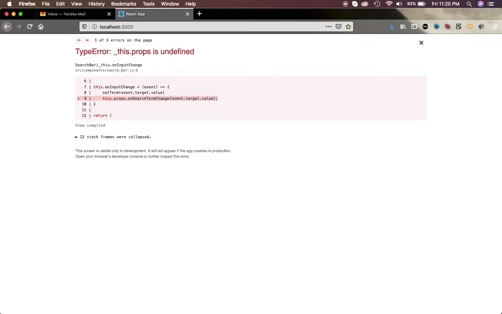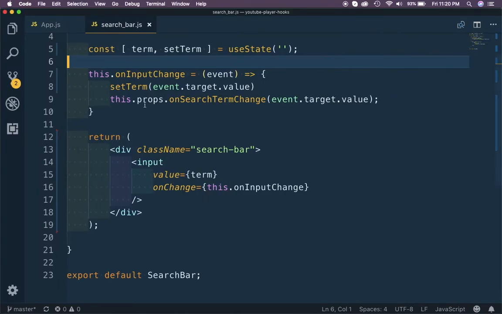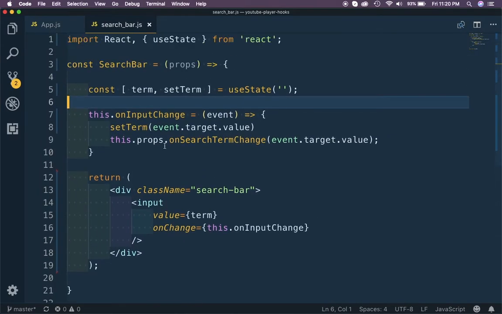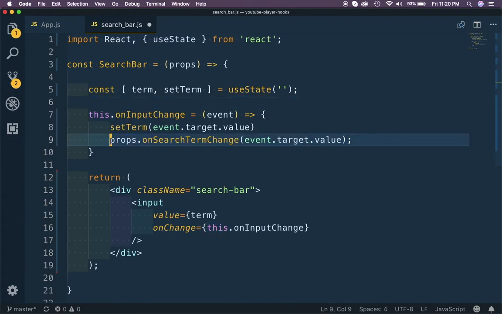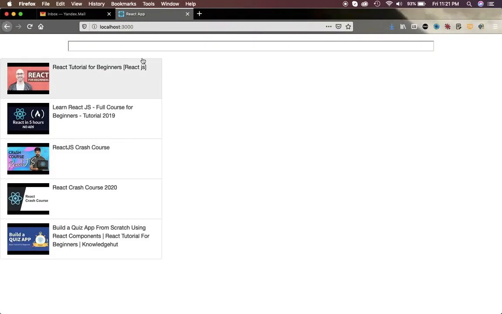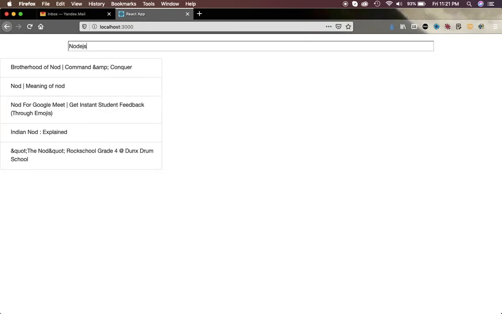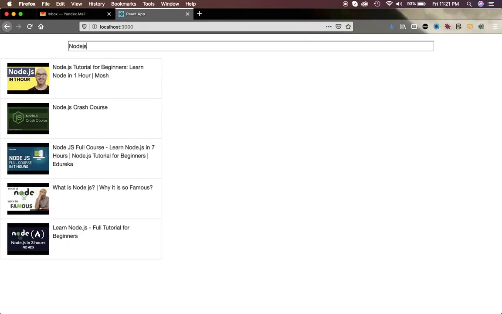Now Node.js. This dot props is not defined. Again, I'm getting some error, and I know why I'm getting some error, because in the class-based component this dot props is there, but in the functional component it is known as only props. Let me save it again, and now again Node.js, and it is working fine. So our search is working fine.